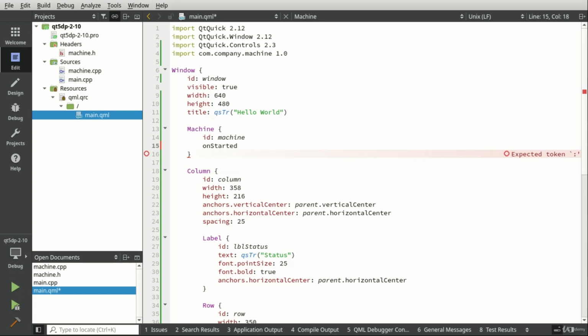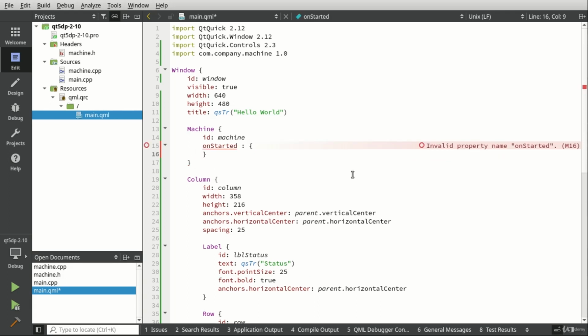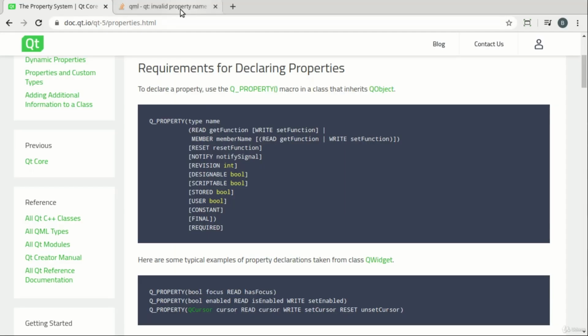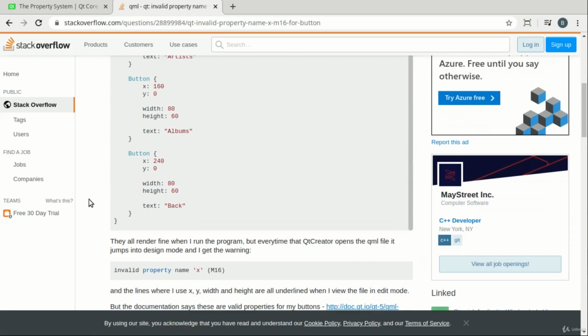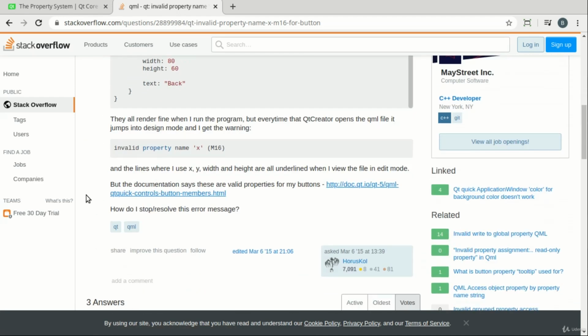And it's not going to help us out here. Invalid property. We did find it. Why is it doing this? So invalid property name on started M16. I said at the very beginning of this video we may run into this. Invalid property name M16 for whatever. And if you read this whole thing, which I'll save you some time, basically it's a bug in Qt Creator, and we can test this out ad nauseam.